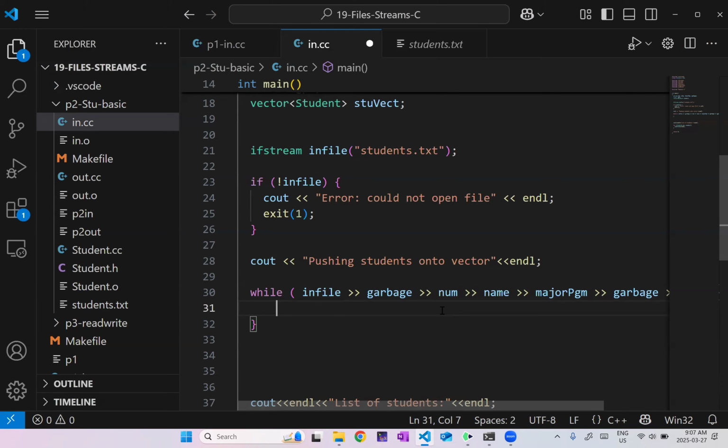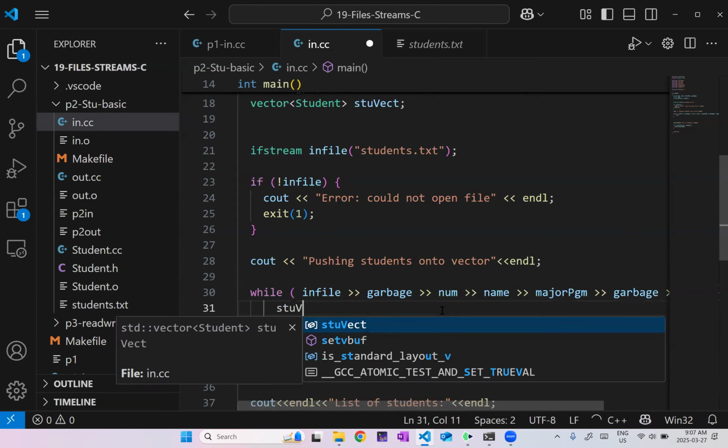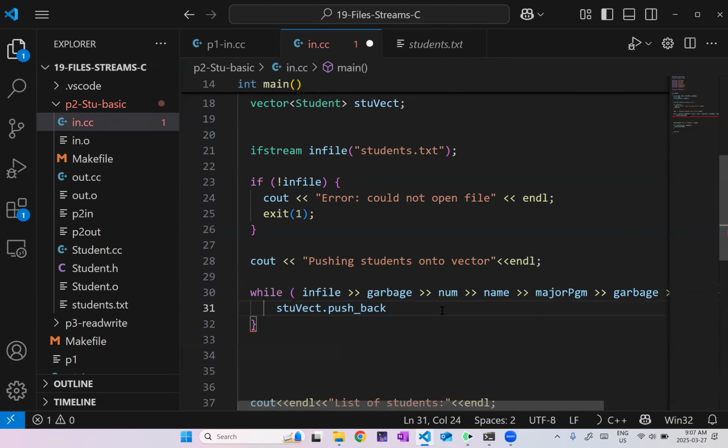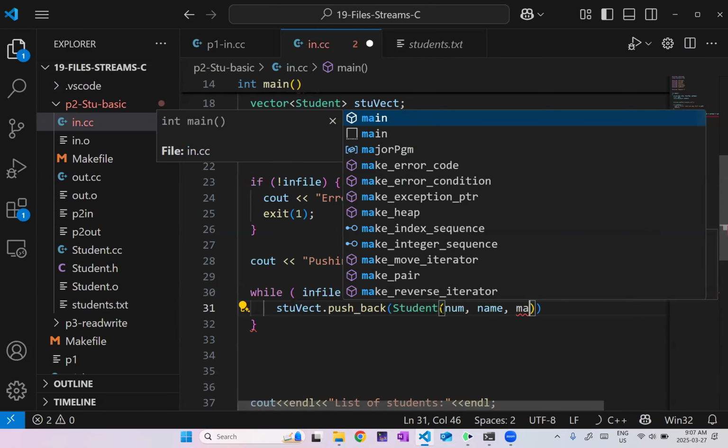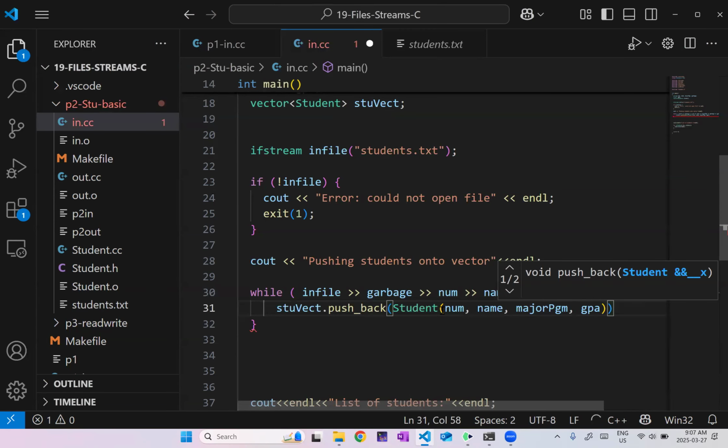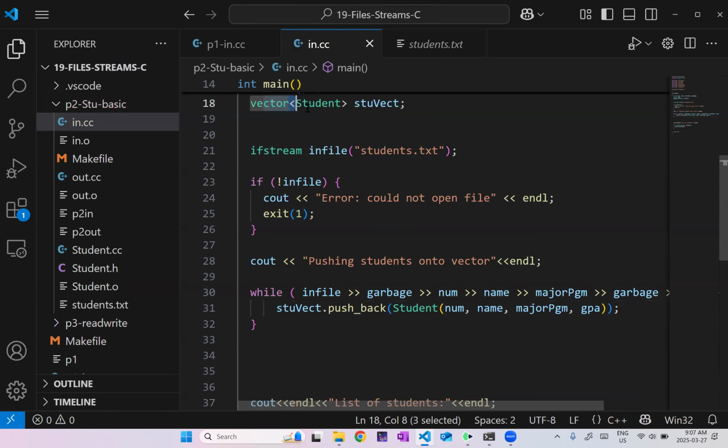So I'll say, what's it called? Push back. Well, I'm going to make a temporary student object. Put in number, name, major, and GPA. And yeah, this vector is a vector of student objects, which means that I basically have to do this. I have to make a temporary student object and push it onto my student vector. It'll get copied into my student vector. So I'm making one more copy than if this was a vector of pointers. I could make it slightly more efficient, but that's fine. So we should have this student in this vector.